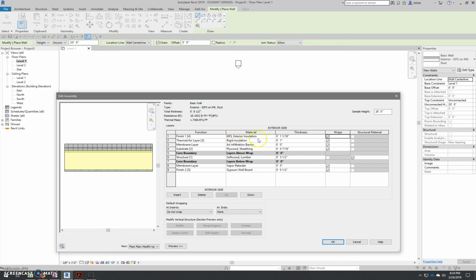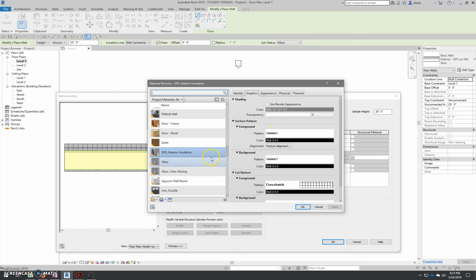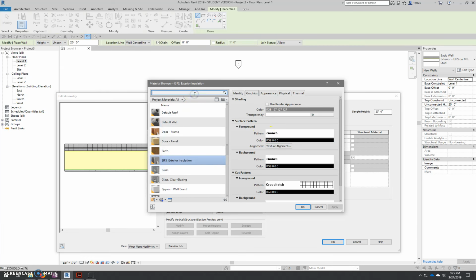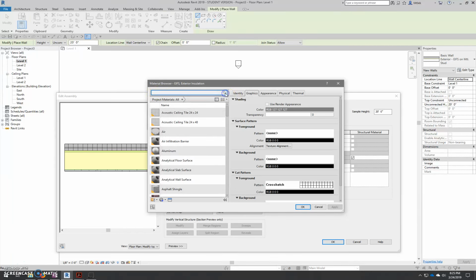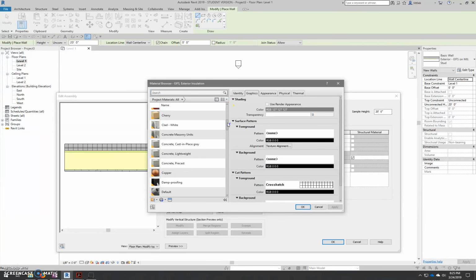Now that's still, the material is EIFS exterior insulation. I am going to change that, and I'm going to look for siding, but I'm pretty sure there isn't one in here. So what I am going to do is create a new material. That is down here. You see this little plus arrow? It creates a new material. We're going to say create new material.